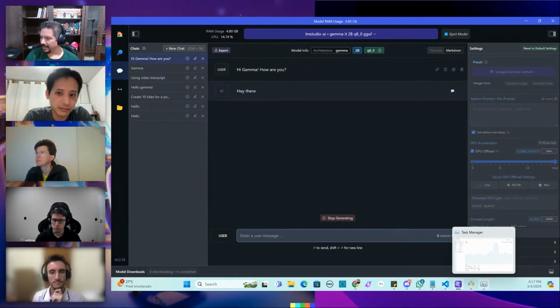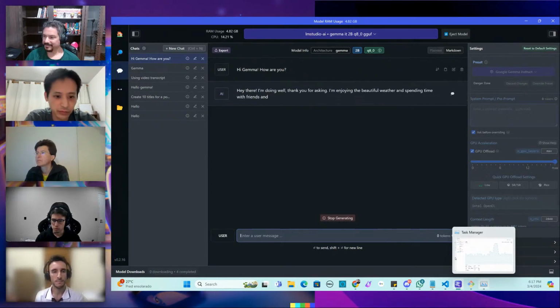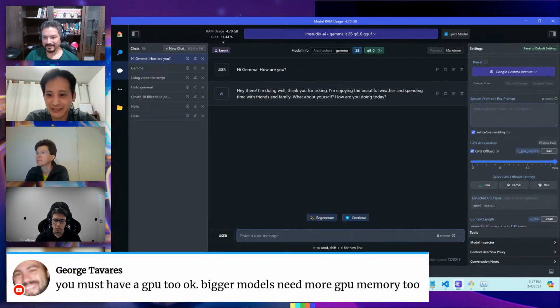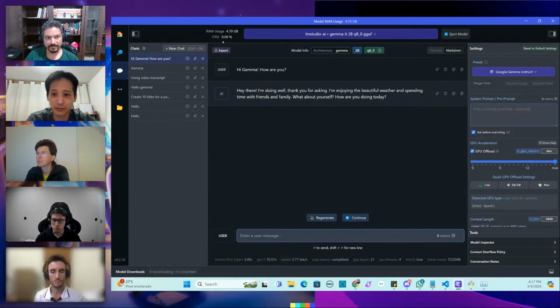Maybe it's interesting to ask, actually, George Tavares also mentioned here that you must also have a GPU. Bigger models need more GPU memory too. Yes, that's true if you want performance. But you are not running with a GPU now, right? No. It's an interesting question, right?